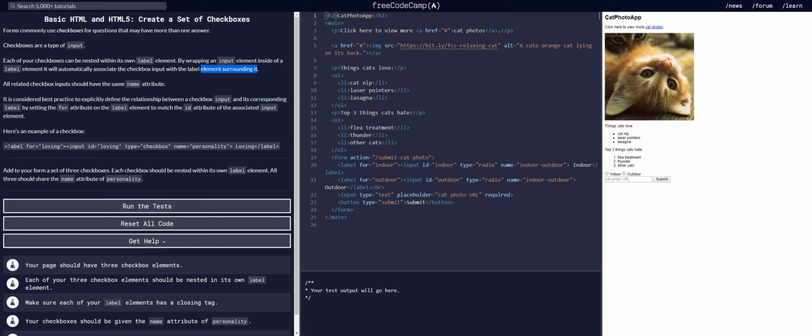Here's an example of a checkbox. Label for loving has an input with an ID of loving. It's a checkbox, name personality, and it's loving. This is pretty much the same thing as a radio button.